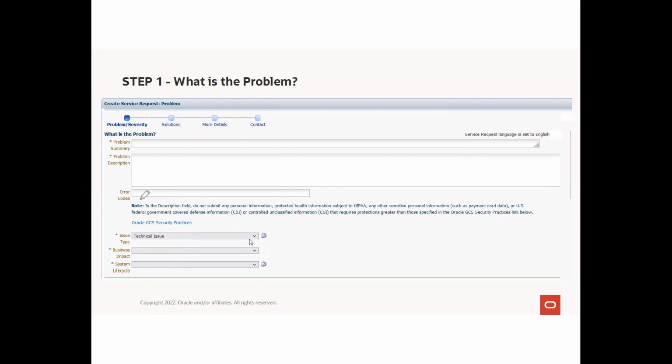And also, this is very important, right? This is very important in managing customer data privacy. You are advised not to include information that might expose personal information, protected health information, and any other sensitive personal information, such as payment cards and other critical information. Please do not in any way put it in the problem description. If Oracle finds such information or Oracle detects it, that SR is automatically deleted and you'll be asked to open a new SR. So this note is very important.